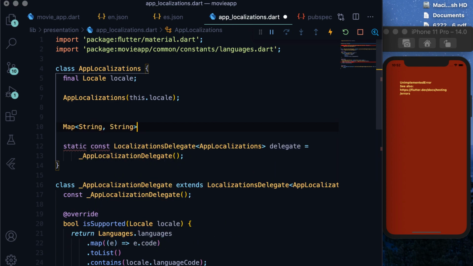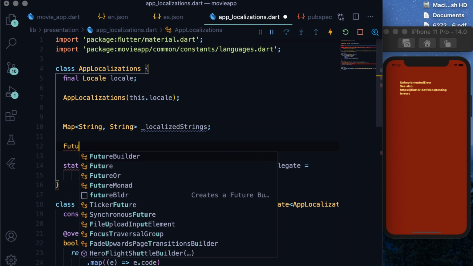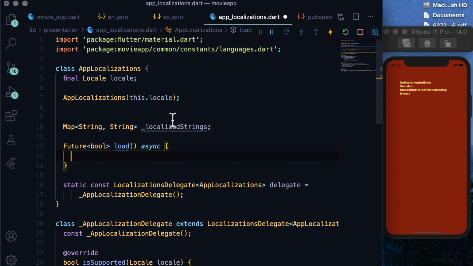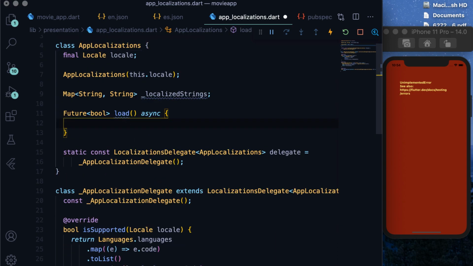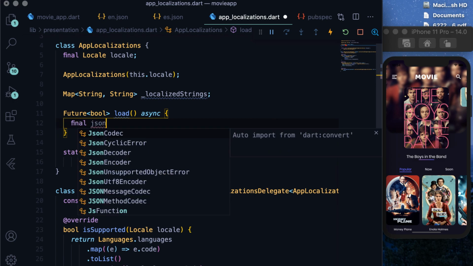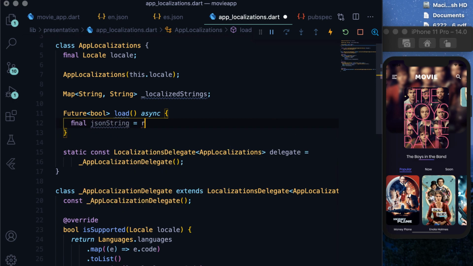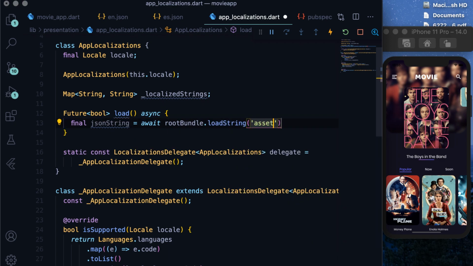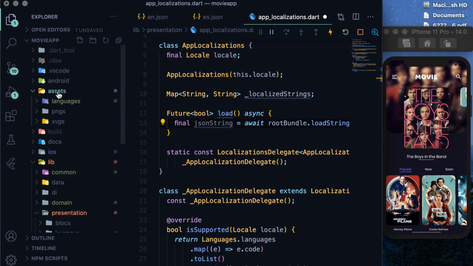Declare a map of string as key and string as the value. This will hold the parsed JSON for en.json and es.json. Create the load method to return true or false. First thing in the method, you will load the JSON file from assets. You will load a dynamic JSON based on the locale.language code.